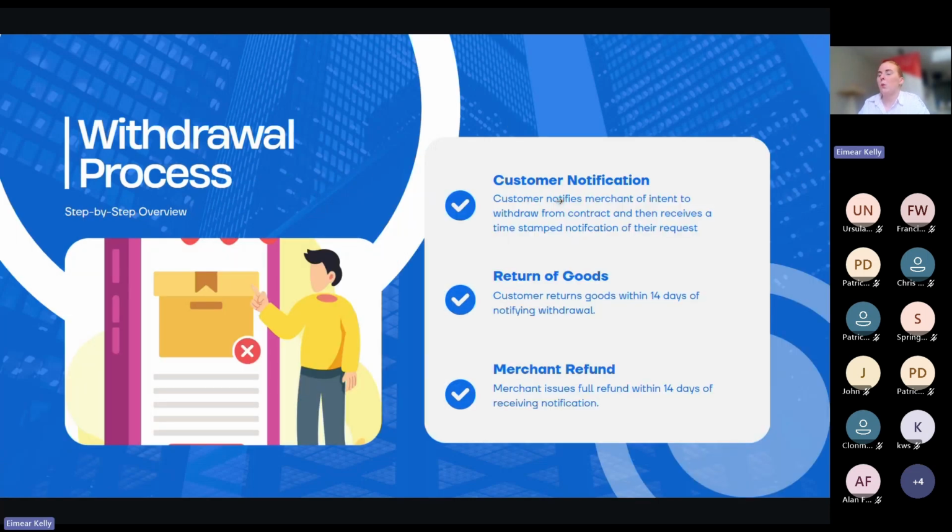So let's dive in. The withdrawal process, a step-by-step overview. First of all, the customer has to submit their notification. They've realized that they got their item and don't want it anymore, or maybe they woke up the next morning and were filled with regret from everything they ordered the night before. So they can then go onto your website, find where the request withdrawal button is, click on that, and then submit their request. Once you have received the request, it's then up to you, the retailer, to review the order.